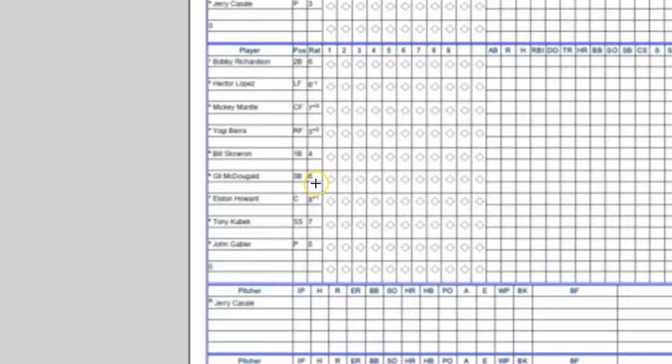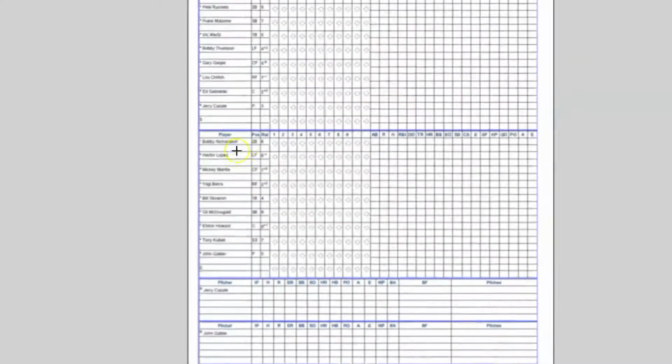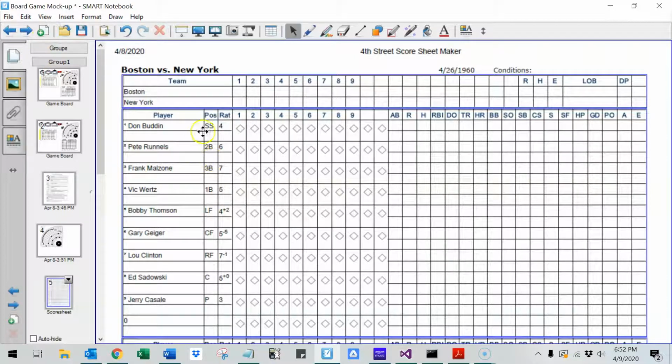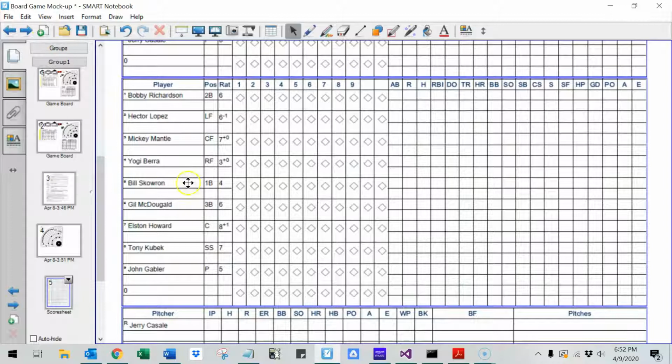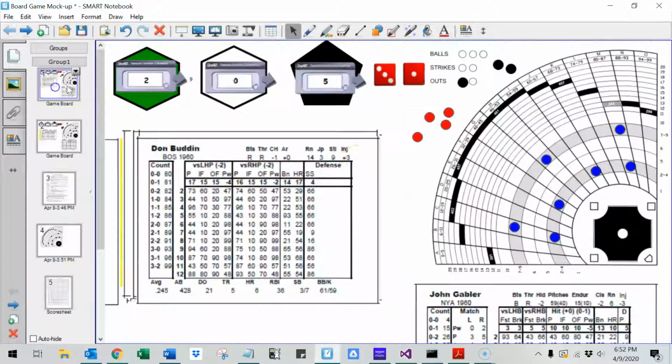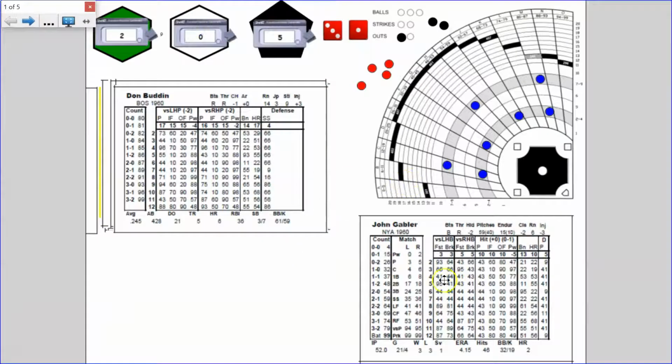That's very blurry. Sorry about that, but you'll have to take my word for it. Oh, that's a little better. So anyway, McDougald is a 6. And now we'll go back to the cards here and take a look.